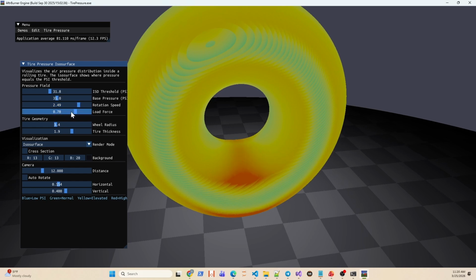The tread rubbing against the road generates heat that conducts through the tire wall into the air. Hotter air means higher pressure, and this effect is strongest near the contact patch and near the tire wall. As the tire spins, the air is pushed outward toward the tread, slightly increasing pressure at the outer wall.